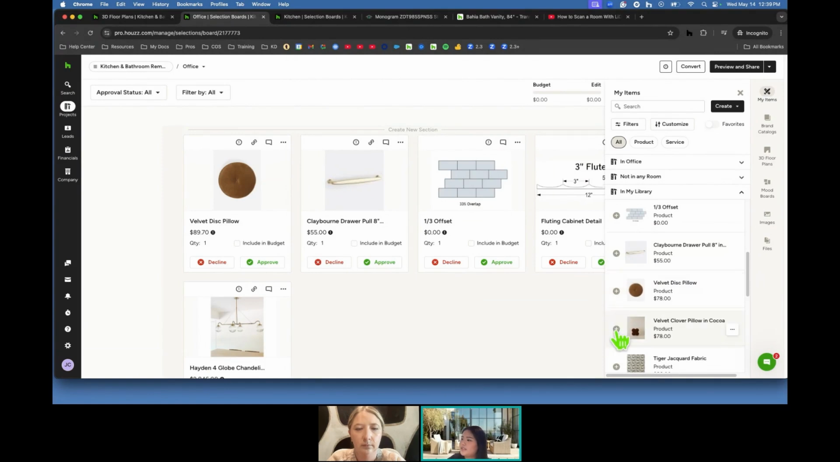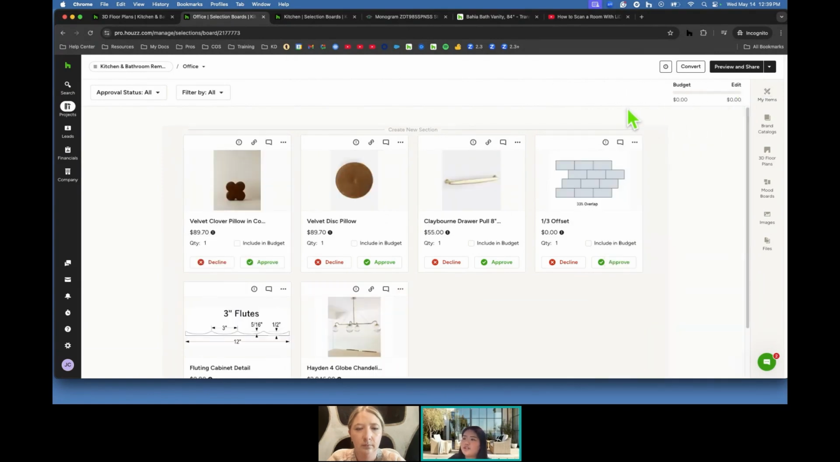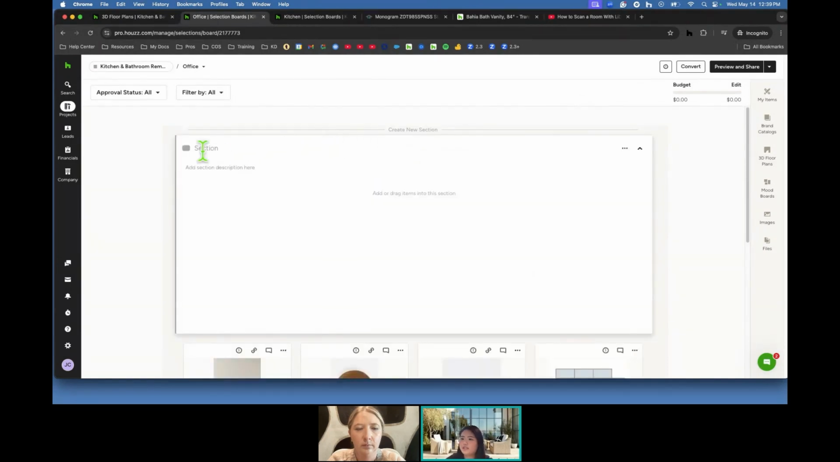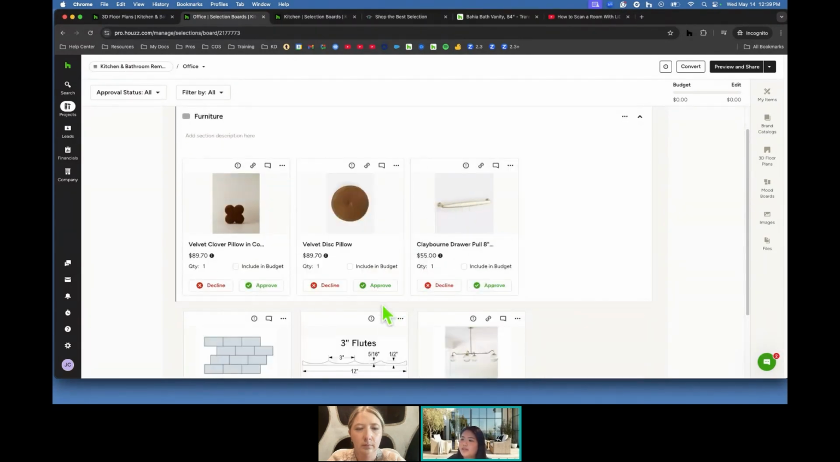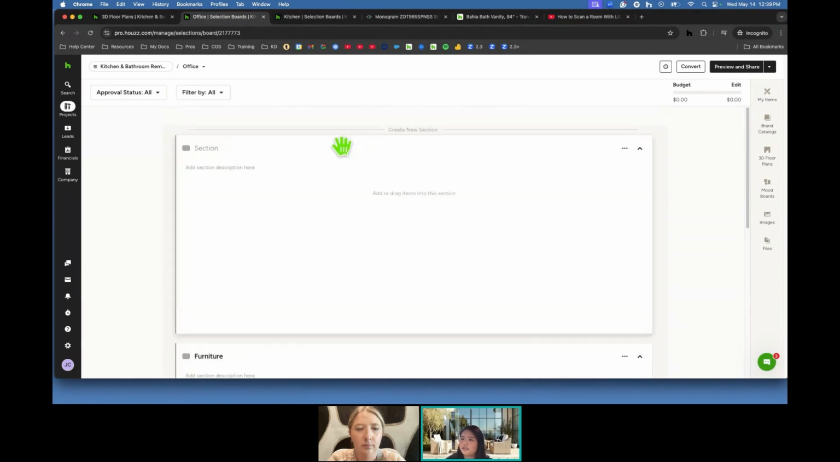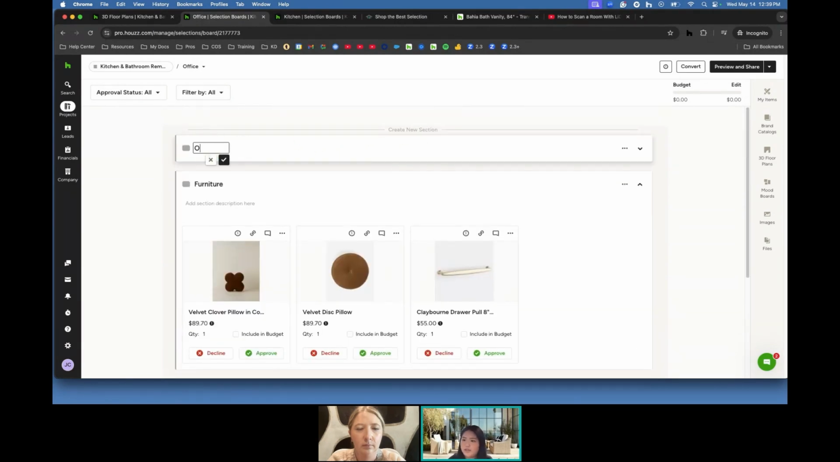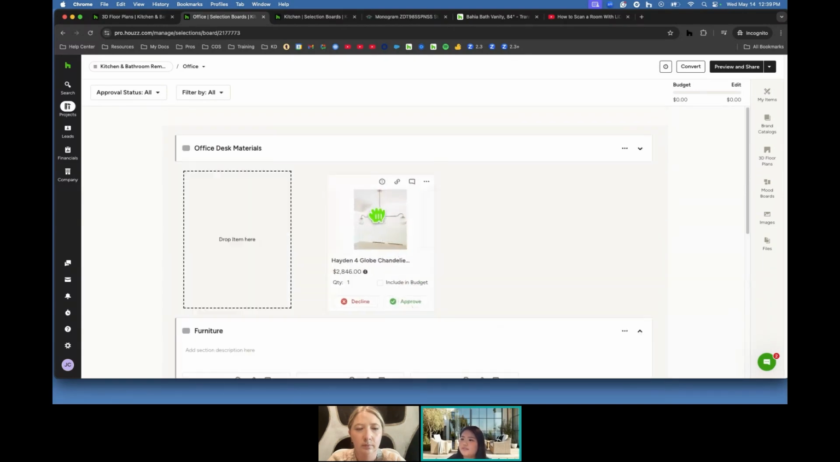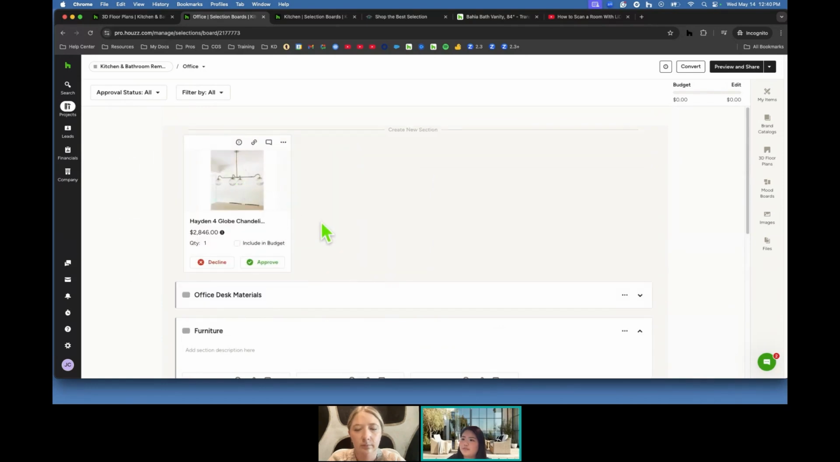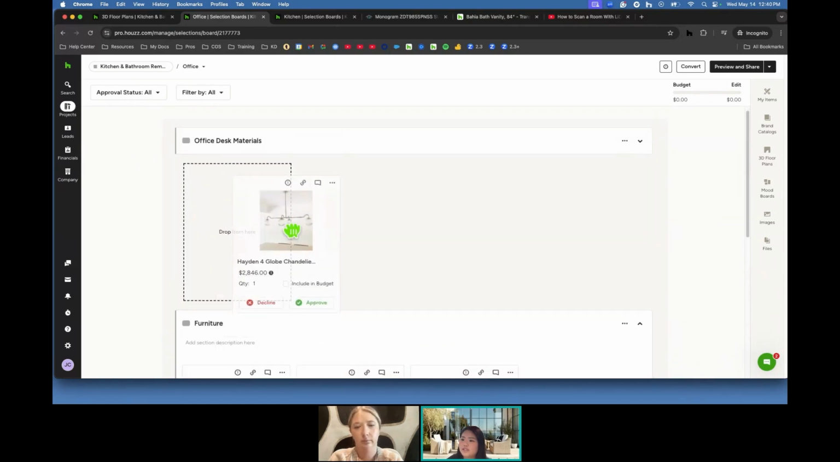So you can section them off by accessories, kitchen furniture, bathroom furniture, office furniture. So for this one, I'm just going to click into a new section and call this furniture. And then I can drag all my furniture up into this space right here. If I want to add another section called office desk materials, I can. If I'm creating a customized desk, I can pull up different slabs of different items and pull it into this section.